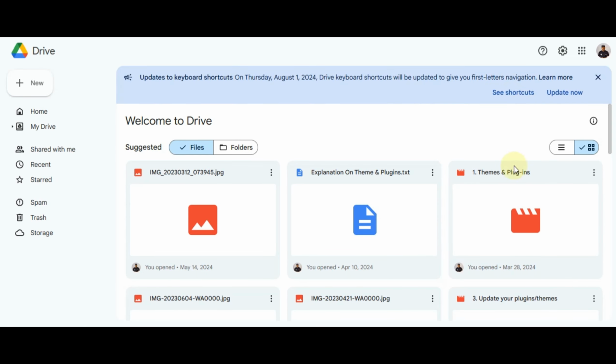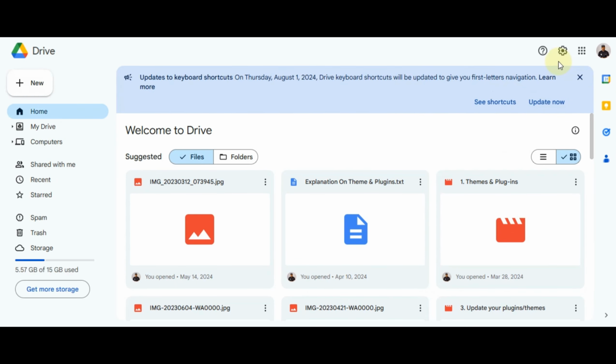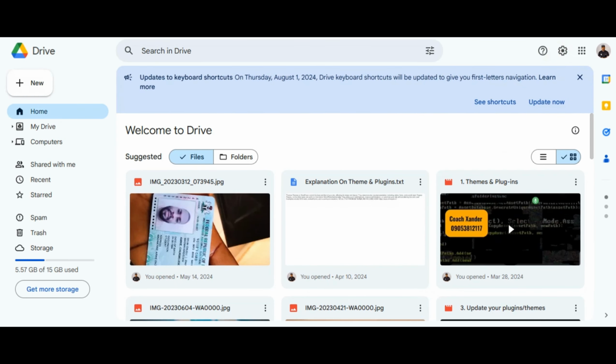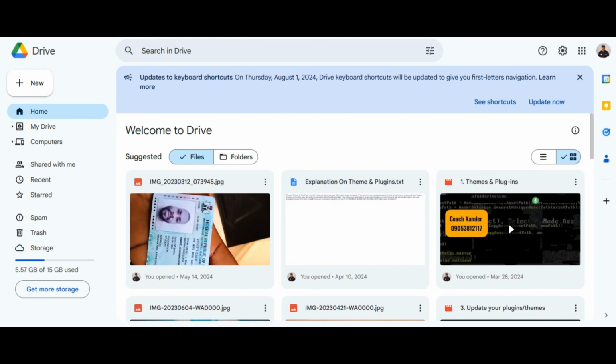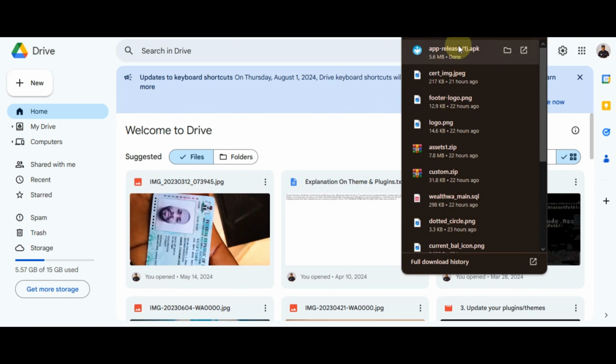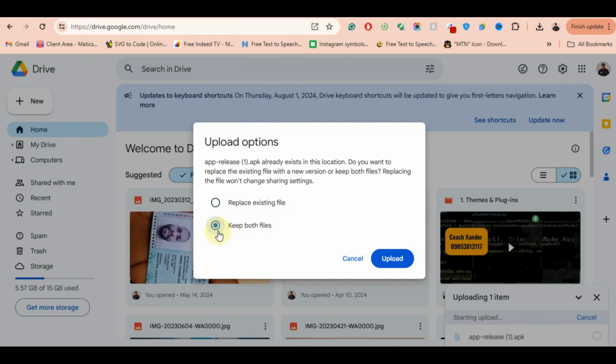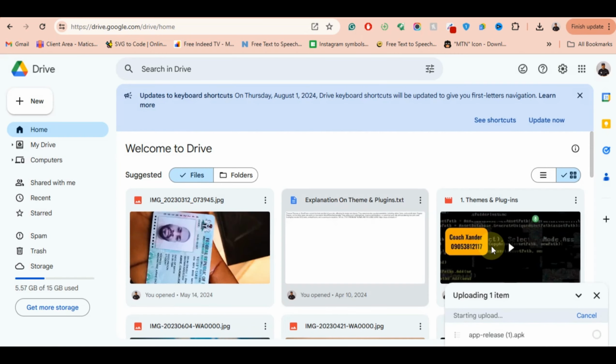Let me just go to my Google Drive. This is my Google Drive here now, and let me just upload this. So as you can see, I have a file with that same name. So let me just keep both files and let me just click on upload. So now our app is uploading. So okay, our app has completed uploading.